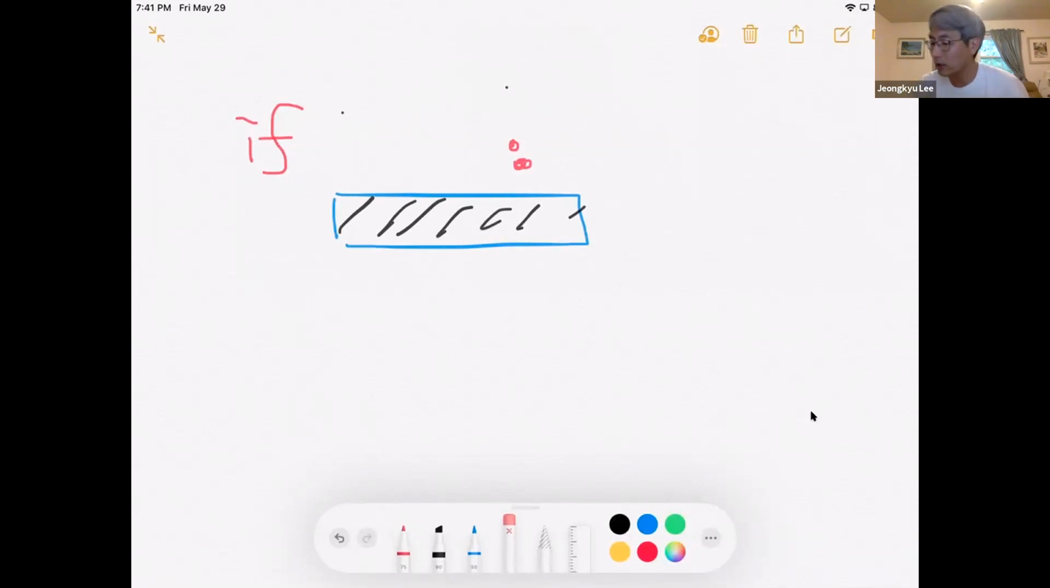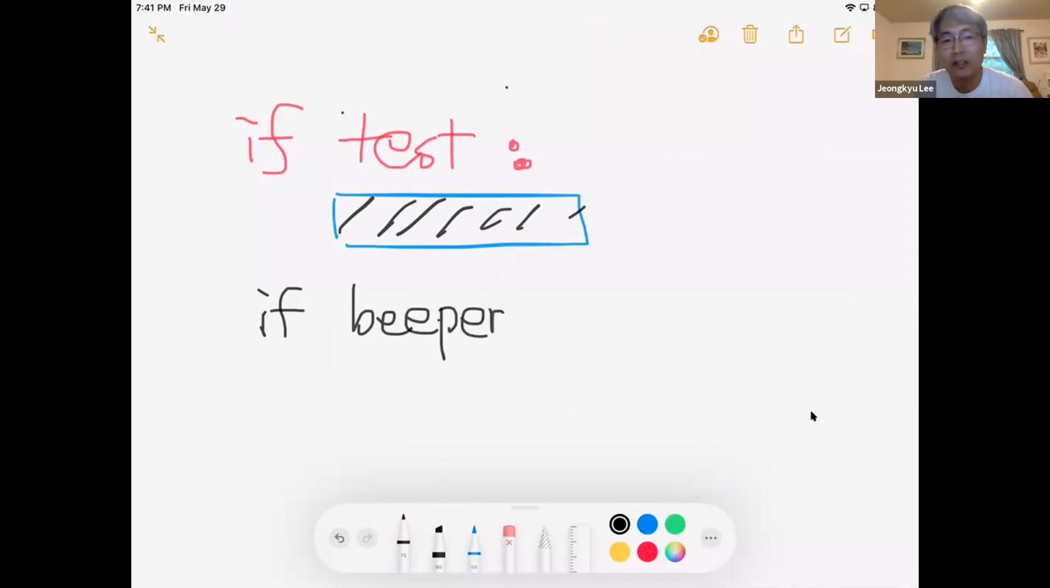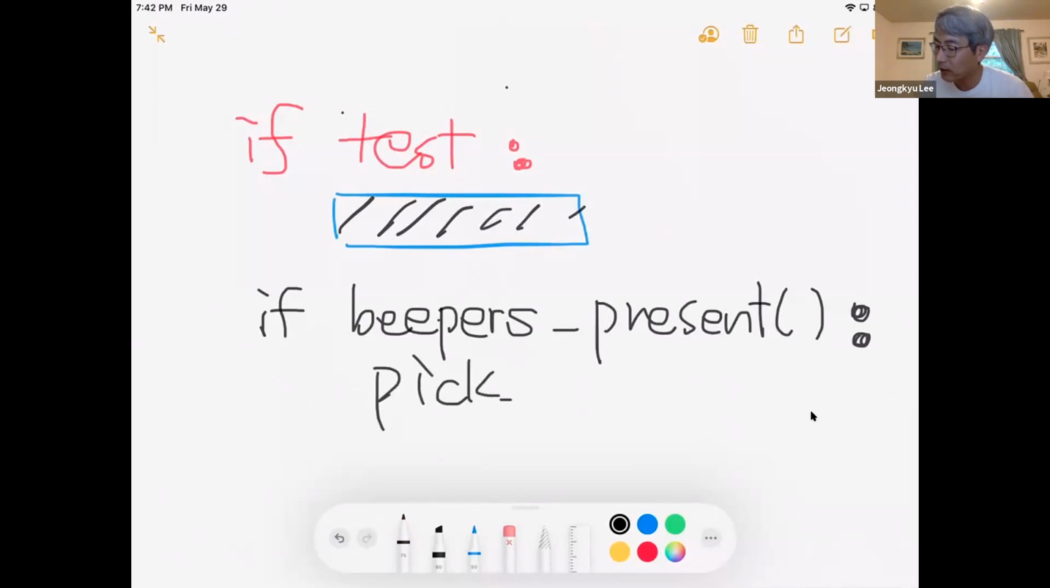So let me clear this. So this will run, and you can put the test function here. Very simple. So for example, in our case, if the beeper is there, how can we write? If, well, we can use beeper present. Don't forget the colon. Then what? We need to pick up: pick beeper. That's it. Very simple, right?